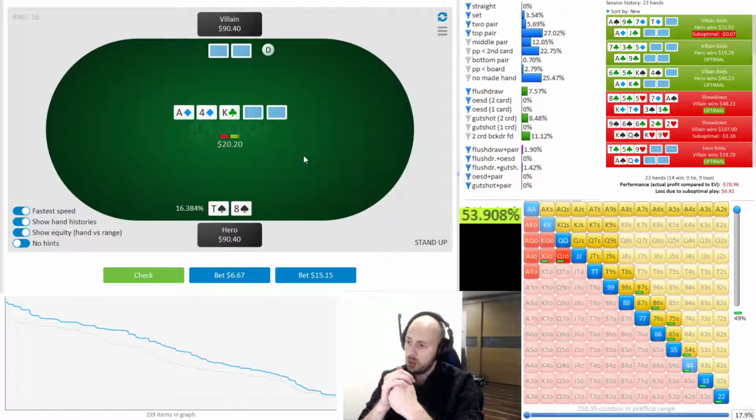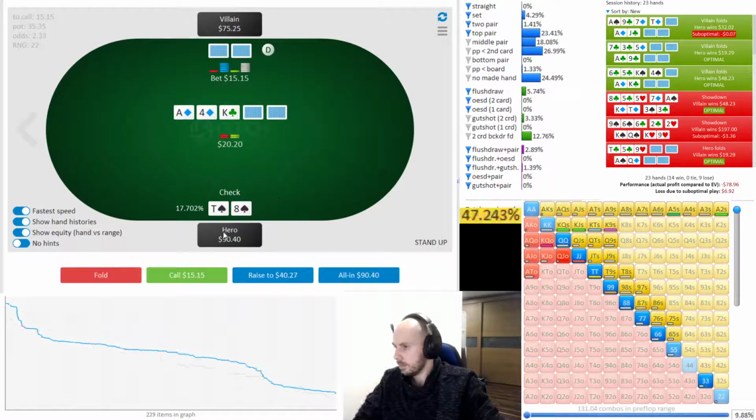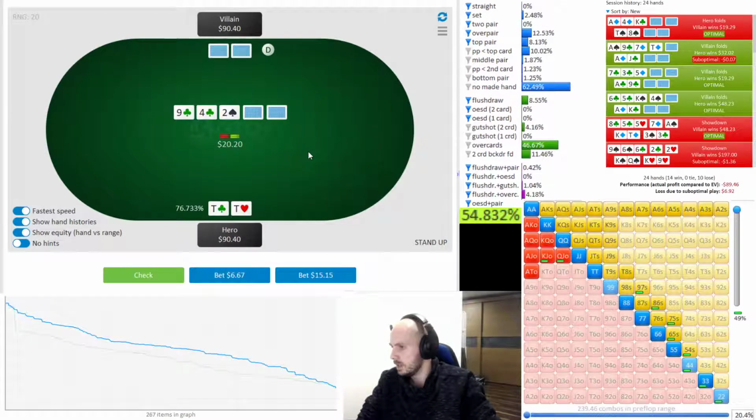10-8, no backdoors whatsoever. I'm just going to check fold it. And now it's a fold. Yep. 10s on this board, I think we already went over a similar spot. We generally do have a betting range here. 10s wants a lot of protection, so we go for a bigger bet.